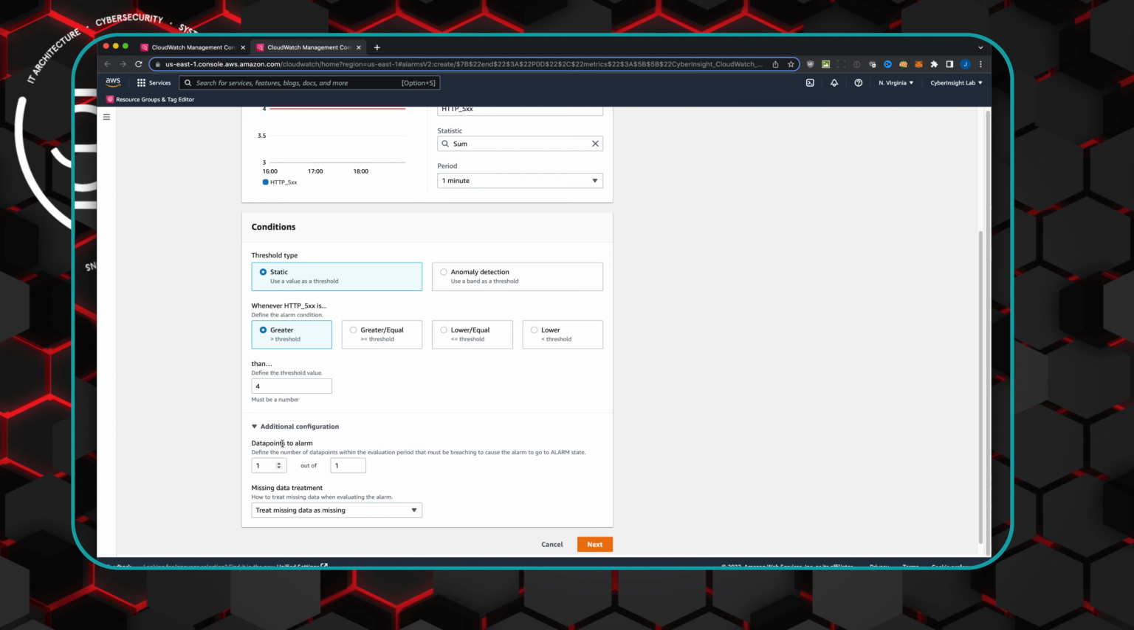Now down here, we have an additional configuration for data points to alarm. This is how many evaluation periods must be breaching in order to actually put this into an alarm state. So if we were to just leave this as 1, then what I said above, we would just need to get above 4 log messages that match this particular filter within 1 period to actually put this into an alarm condition.